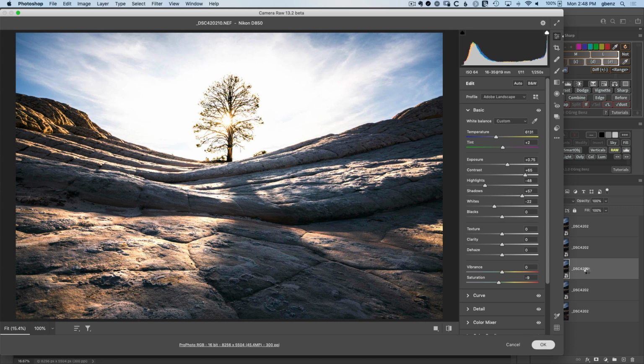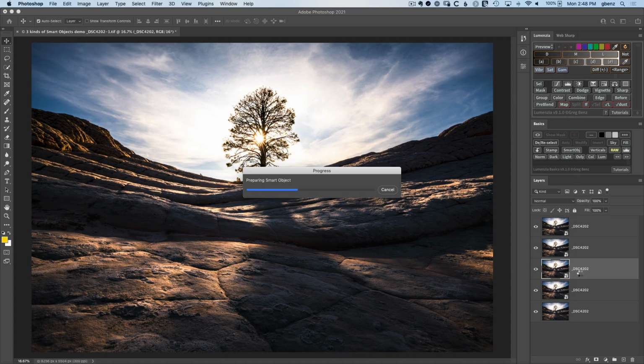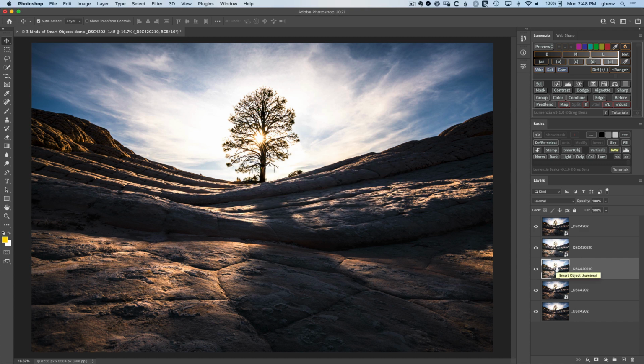And then when I do that, it's going to update the layer that I've been editing. But because the one above it is a dependent copy of it, it's also going to update. You see how both thumbnails are now brighter. And generally speaking, that's not what you want for photography.